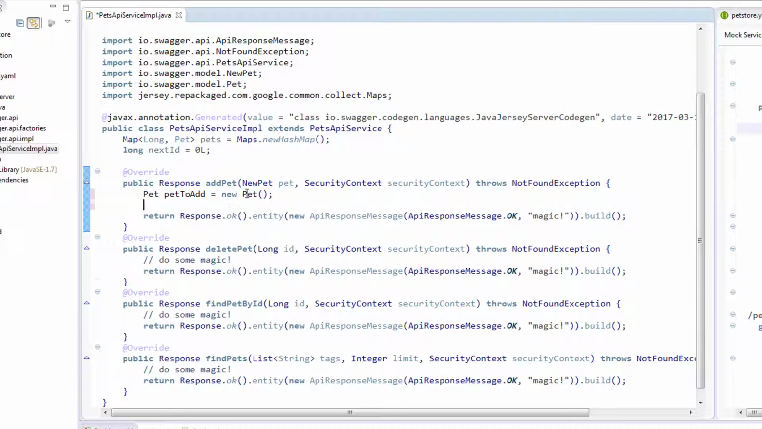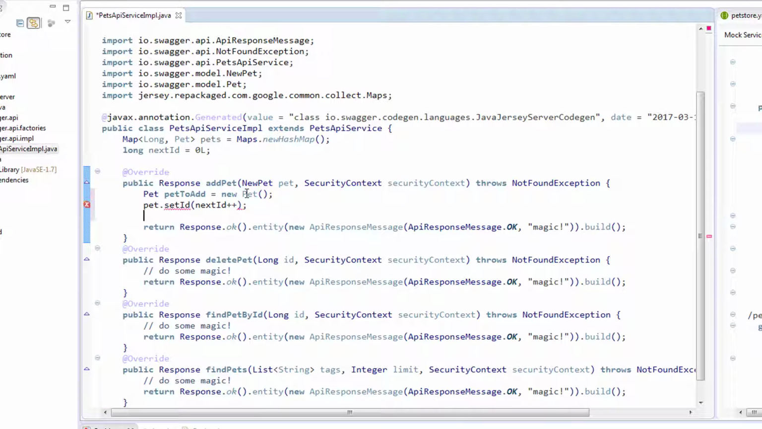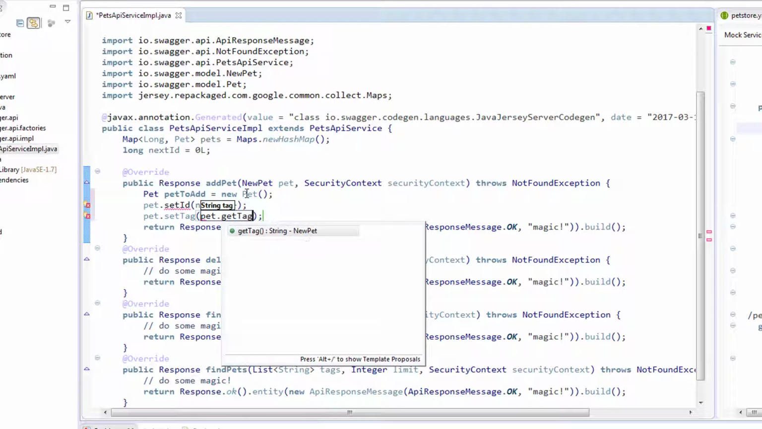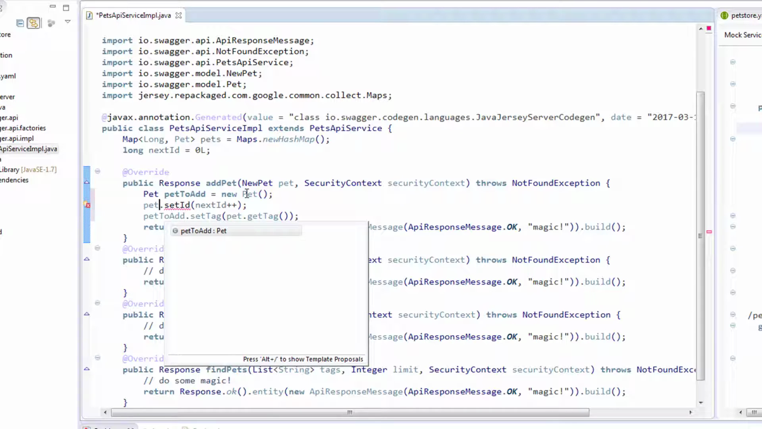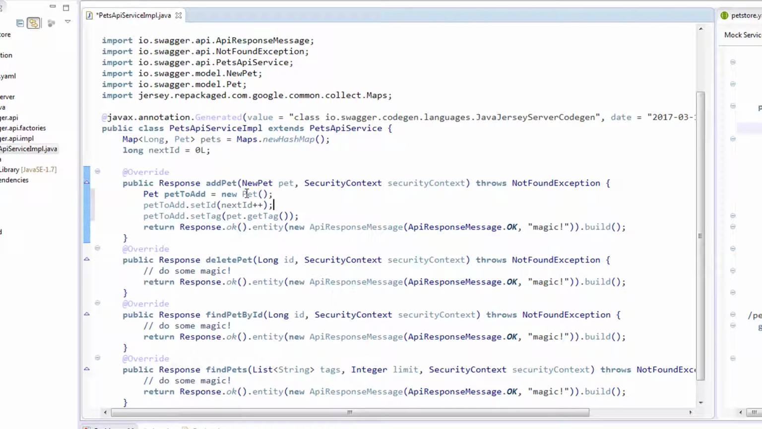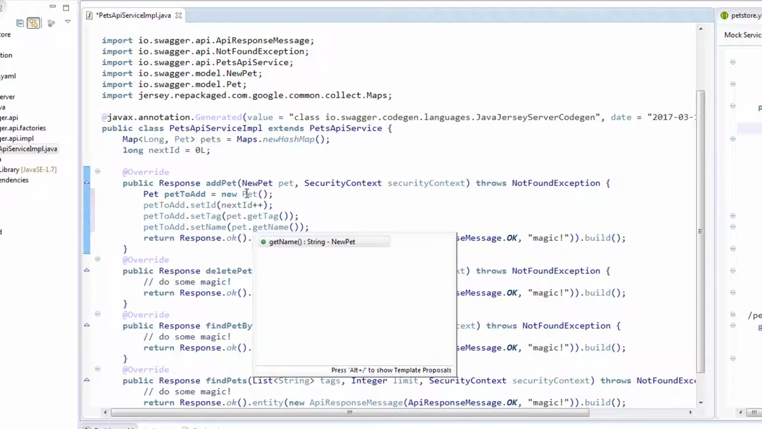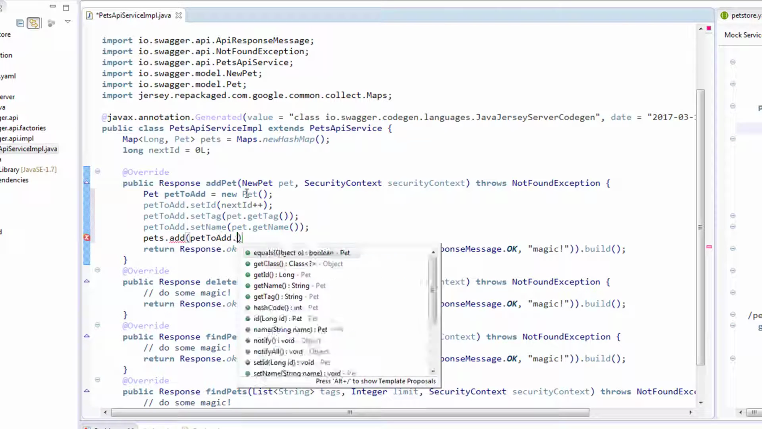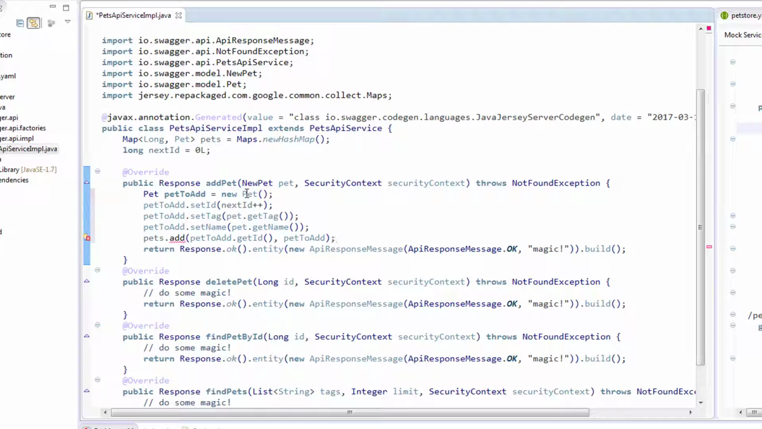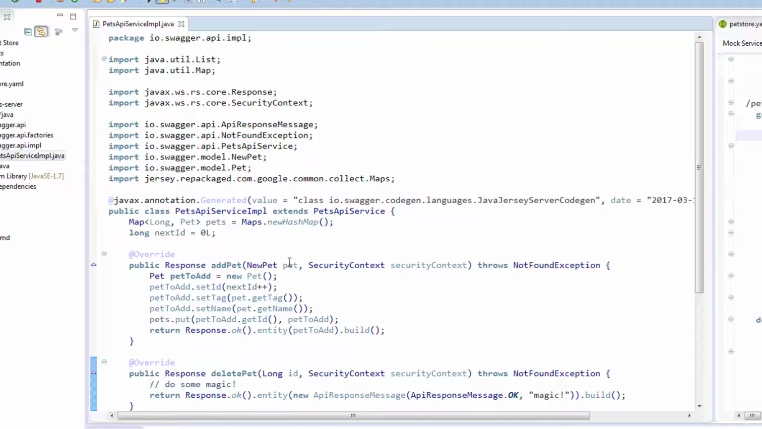So this method is fairly straightforward. We'll create a new pet object, fill in its ID using the next available ID value, and then copy other fields from the incoming new pet. Oops, I'm filling in a pet when I should be filling in a pet to add. Okay, better. Now we need to add it to the database. And we'll return a 200 response with the new pet object as the response payload. Looks good. Now we'll move on to the next method, delete pet.